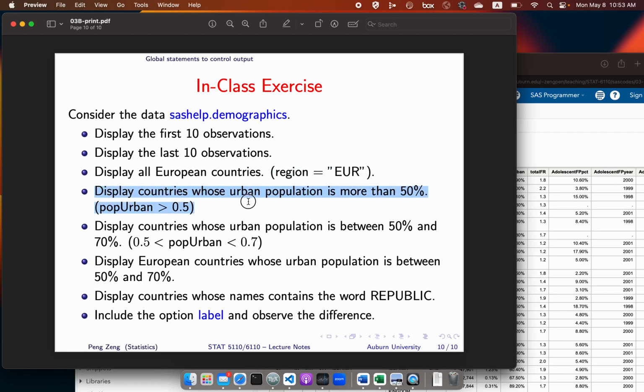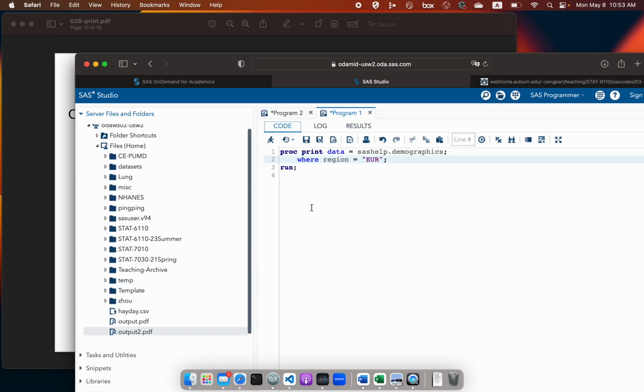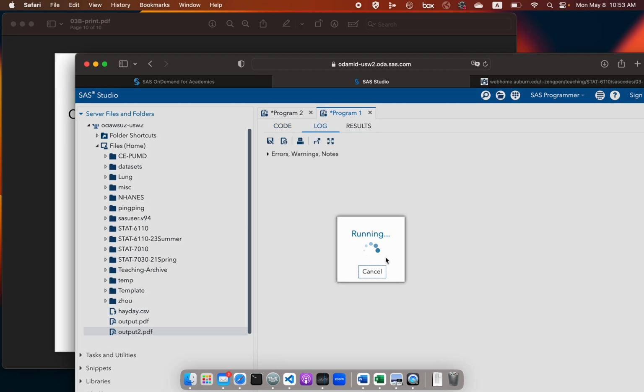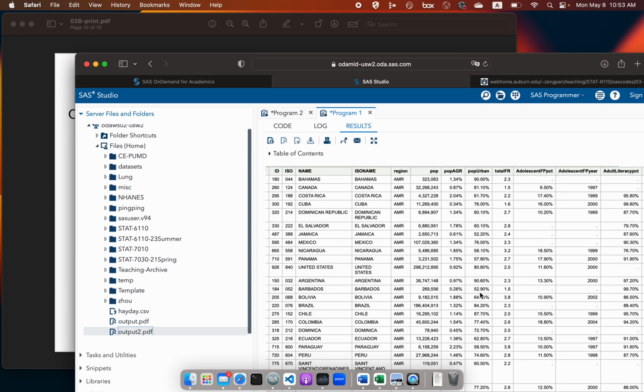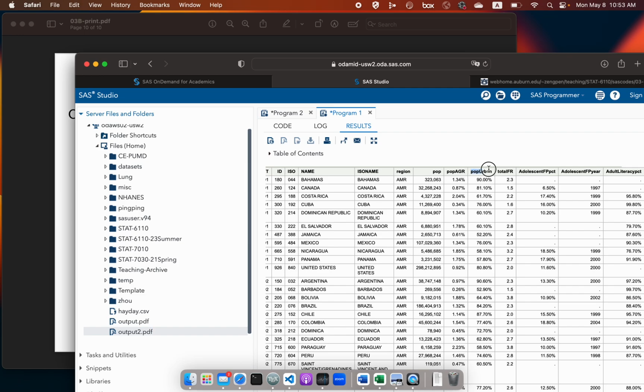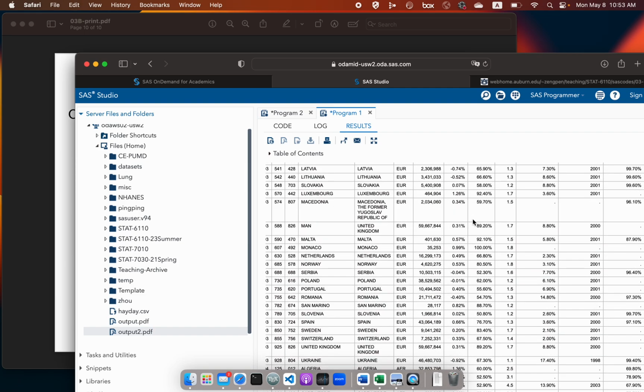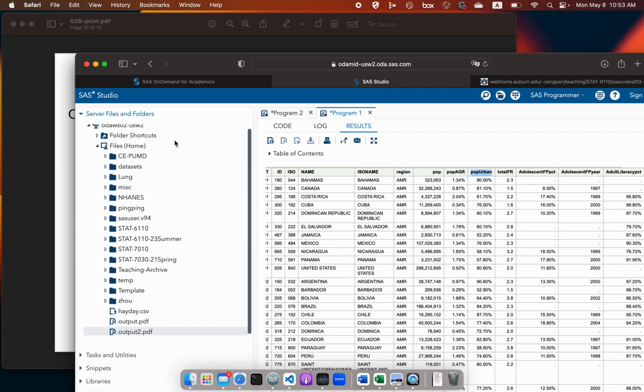Display countries whose urban population is more than 50%. So just pop urban greater than 0.5. Where is pop urban? This is pop urban, right? So all those numbers are greater than 50%.